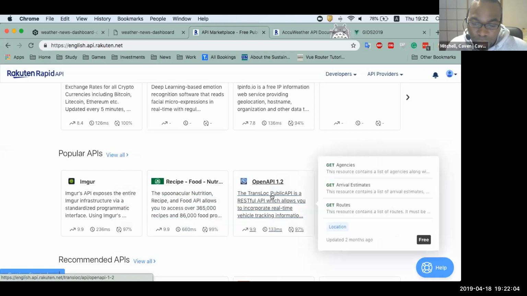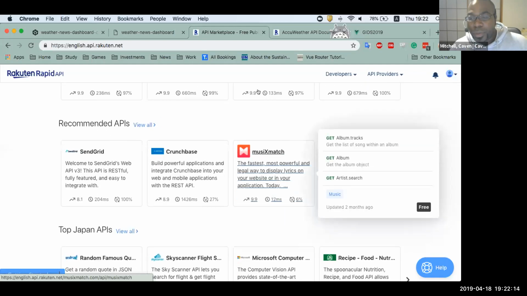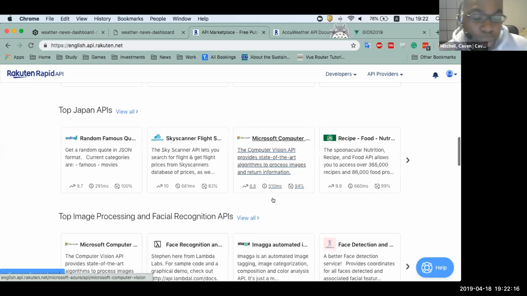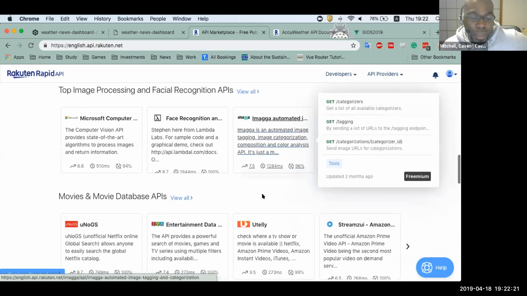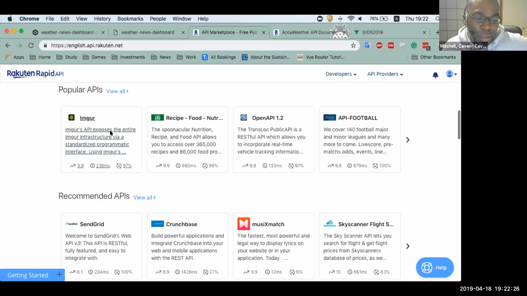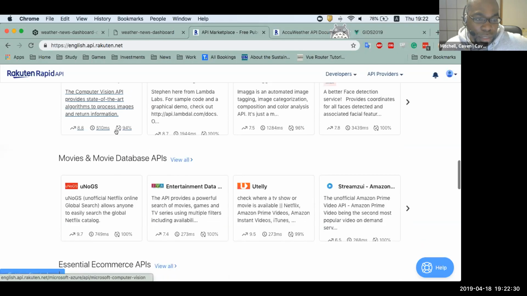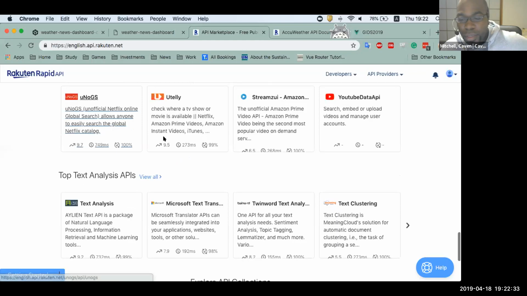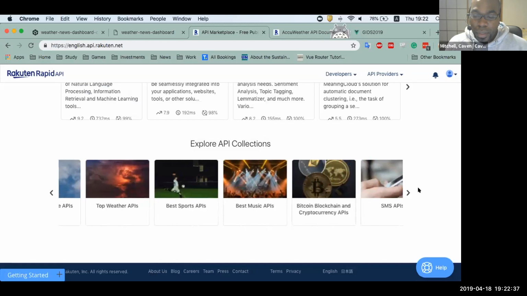You can see, again, the more popular endpoints, the category, when it was last updated. This one's a free API. Most of them are free and freemium, but there are some paid APIs that you have to pay for immediately. Also, you can see the different collections of APIs. So here we have popular APIs, recommended, code generators, top text analysis, and then at the bottom, even more and more categories of APIs.